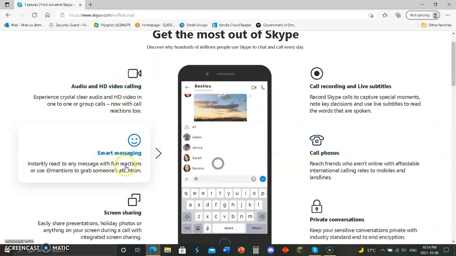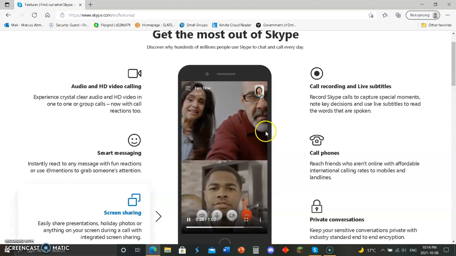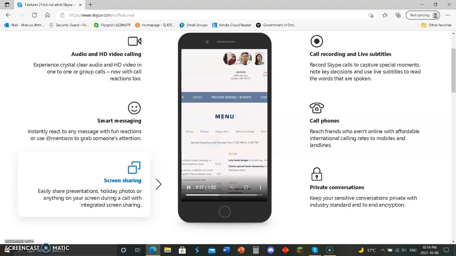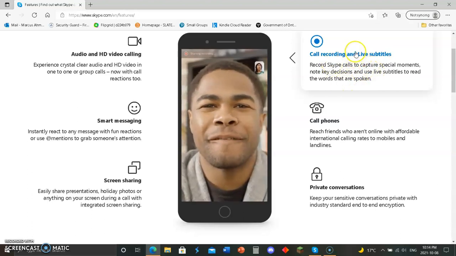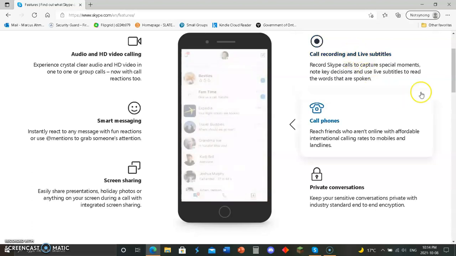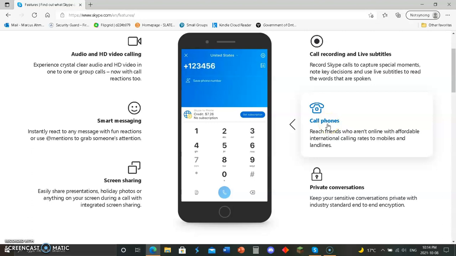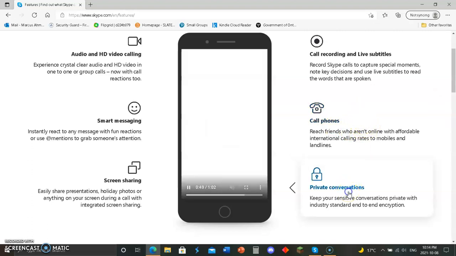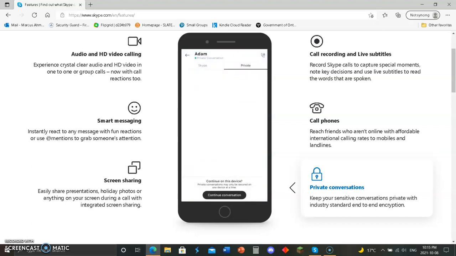So if we use smart messaging, you can personally click someone, it will @ them for you. You can use special emojis. If you go to screen sharing, you can screen share on your app if you're using mobile or if you're using your PC. If you go to call recording over here, you can record your calls and have live subtitles on as well. If you go down here, call phones, this is if you have a subscription or money to call, so it's not that important as of right now. And you can also have private conversations. This is important if you're in a group chat and you just want to talk privately to one person at a time.